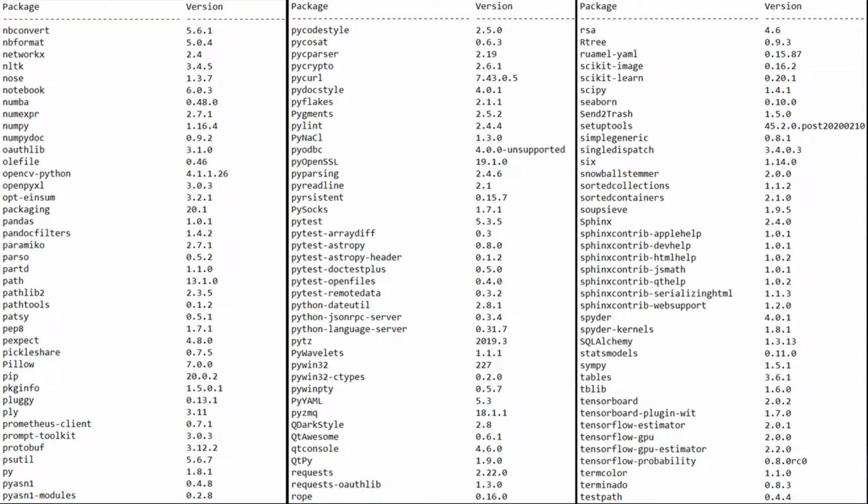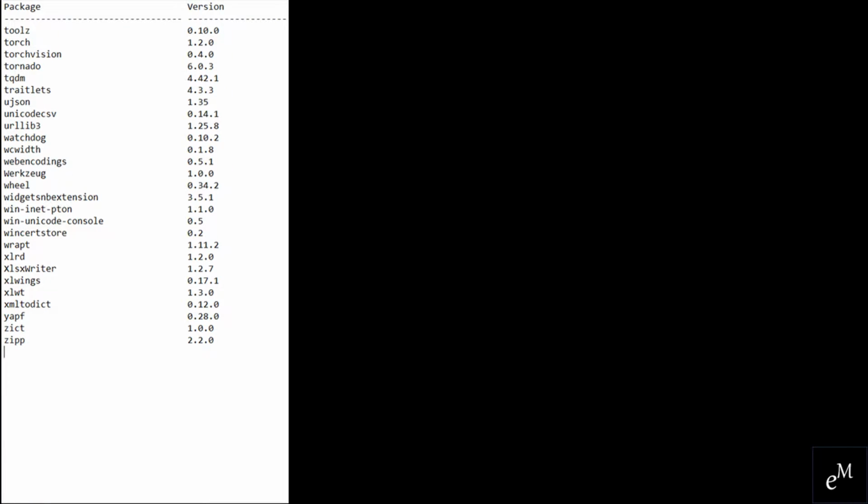And this is the second slide of my package setup. And this is the last slide of my package setup.